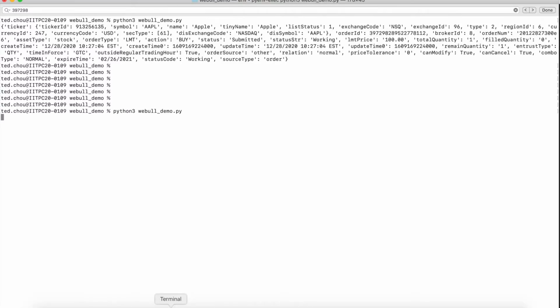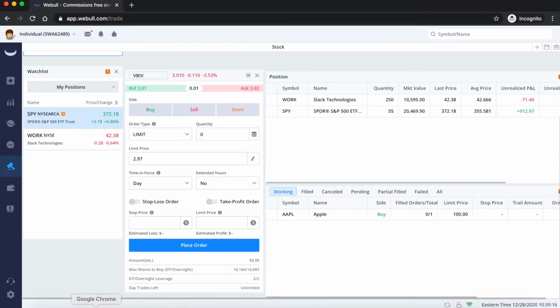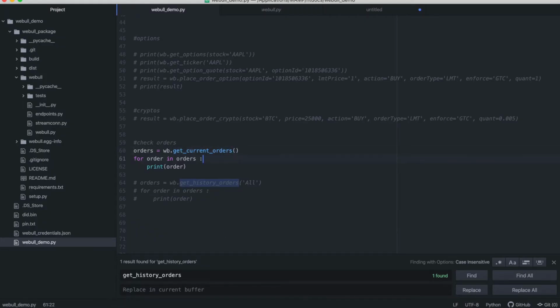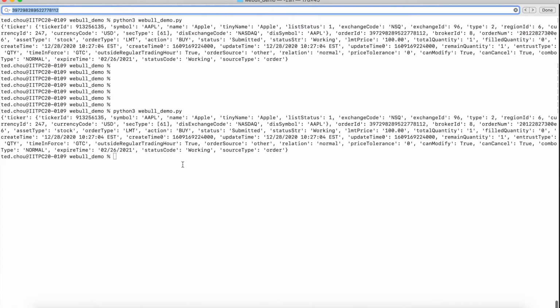And let's take a look. As expected, the Apple order shows up here. As we can see, the order is still working, the status is working, which is how Webull defines an open order. And as we know, the order ID from the previous order is this, so the order ID equals this.